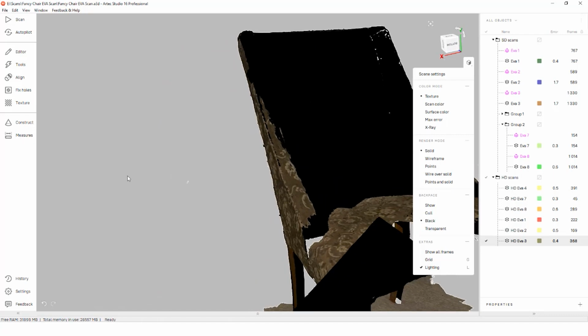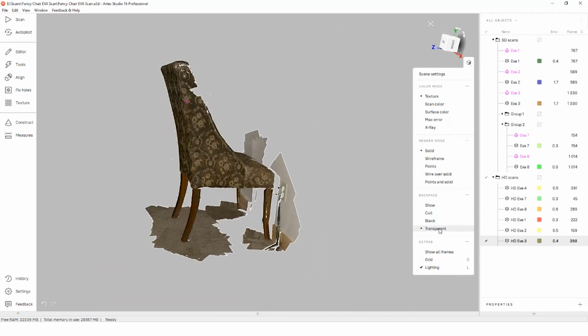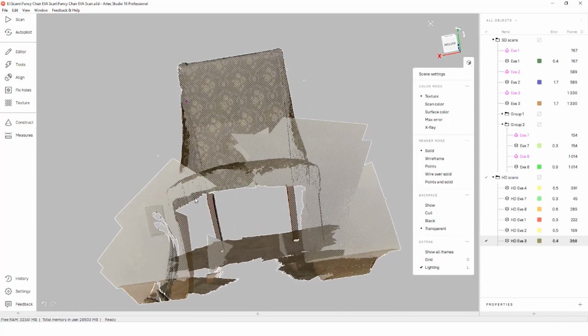New inside of Studio 16 is the transparency option, which is helpful for not just seeing through, but an outline of what's the normal face of the scan.